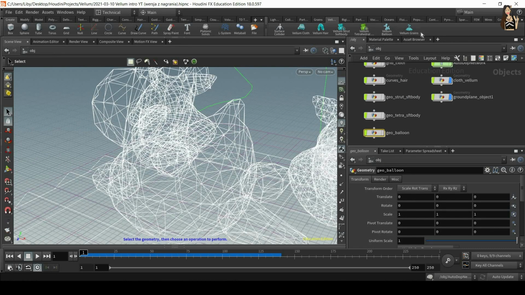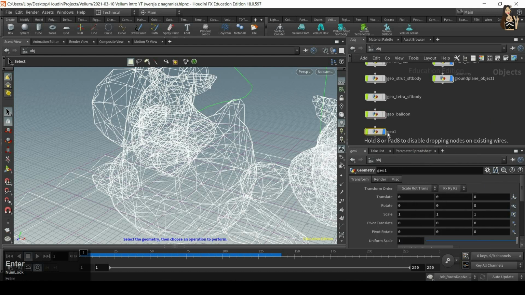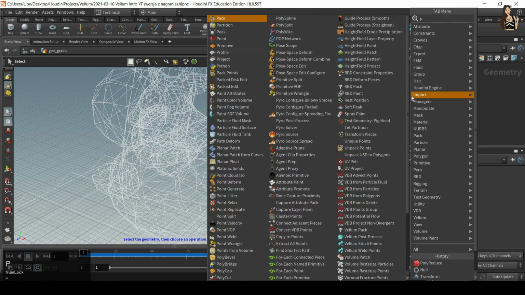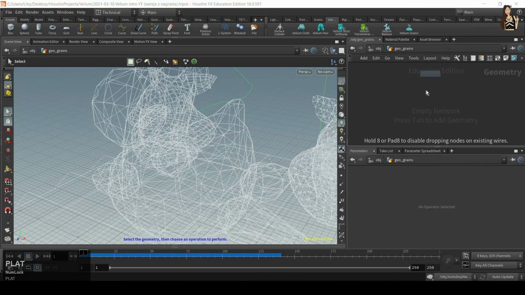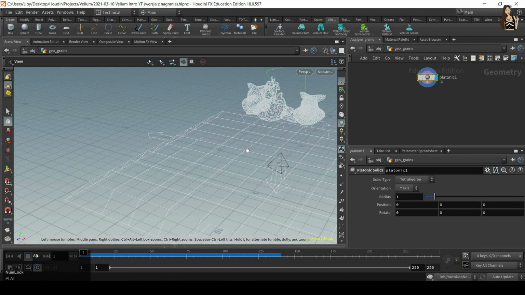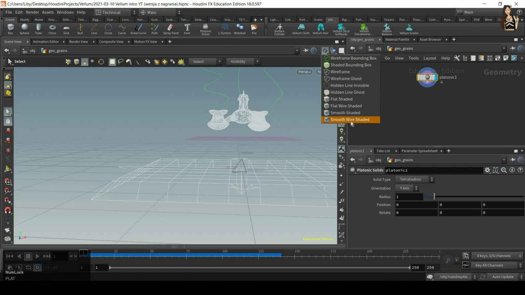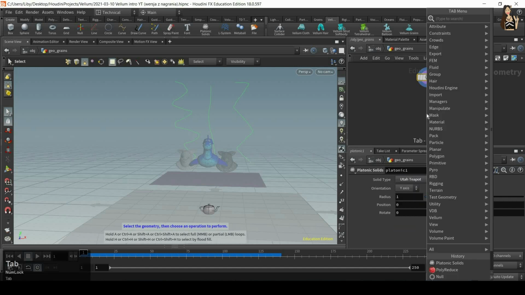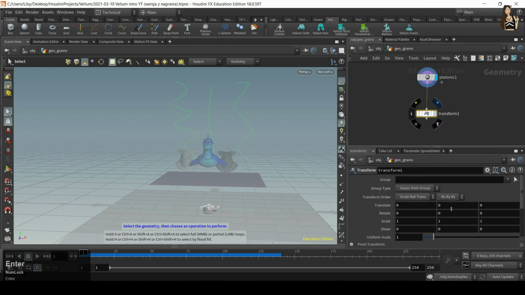So we have one final simulation type left. Let's create another geometry and I'll rename this one to Geometry Grains. Let's dive inside, and in here we can, for example, create a platonic solid. Let me zoom out and I'll change to smooth wire shaded again. And I'll change the solid type on the platonic solid to Utah teapot, and I'll just move it up. So I'll use the transform node and move it about 5 units up.